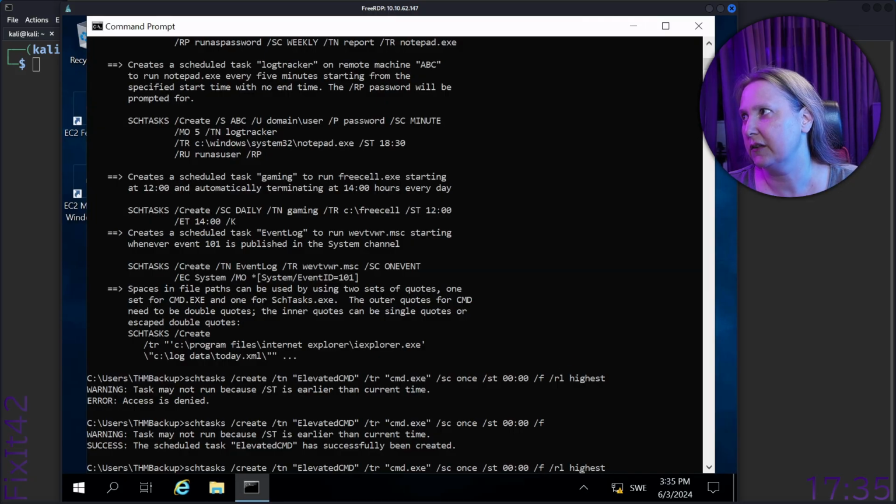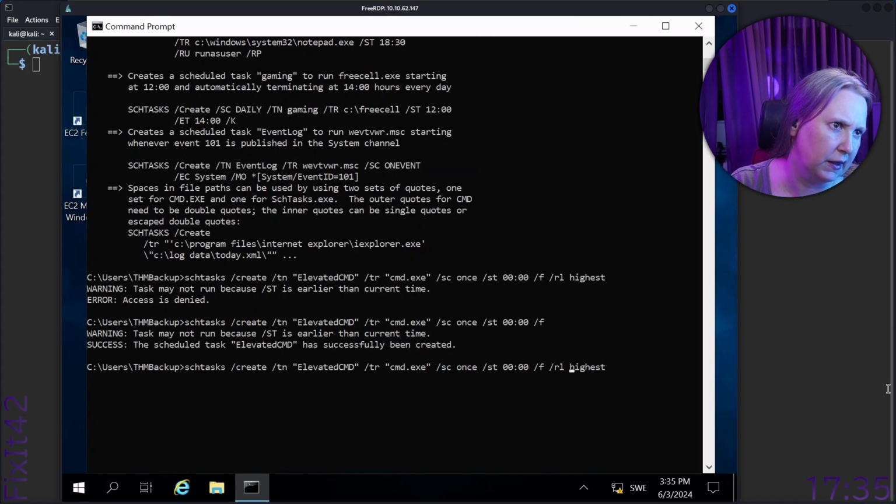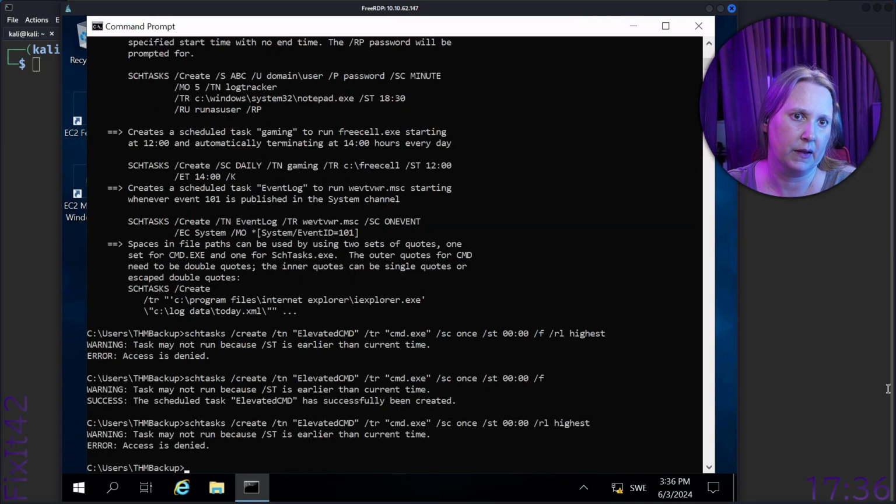Let's look at what the RL is in the other window. I'll read it for you. RL, because we have that one too. I wasn't really looking for RL, I was looking for the F, which is force. Sorry, I'm annoyed at the scrolling here. Now I can see it. So can we do this without the F option? No, access is denied.